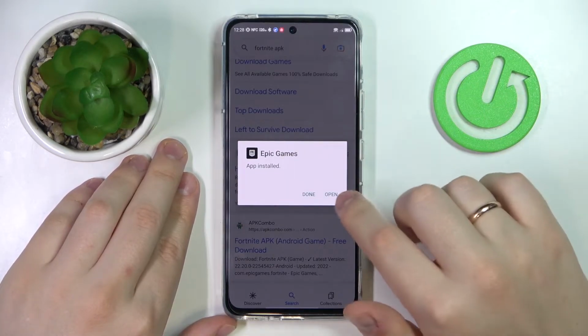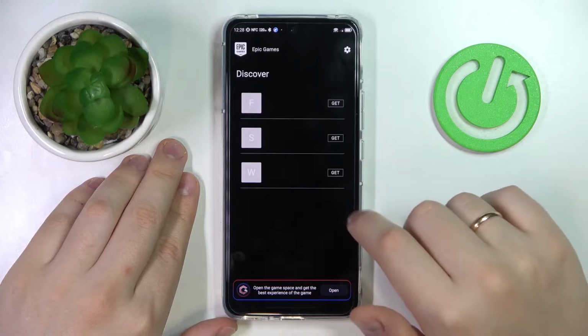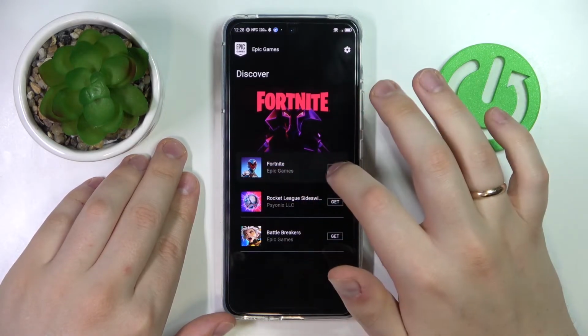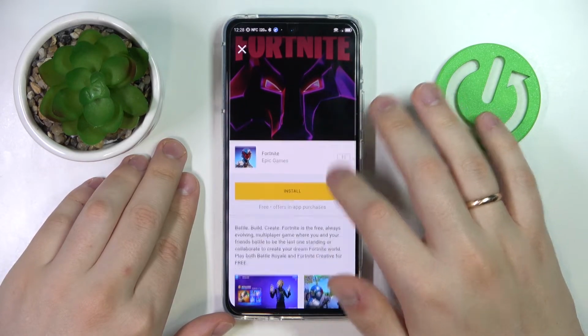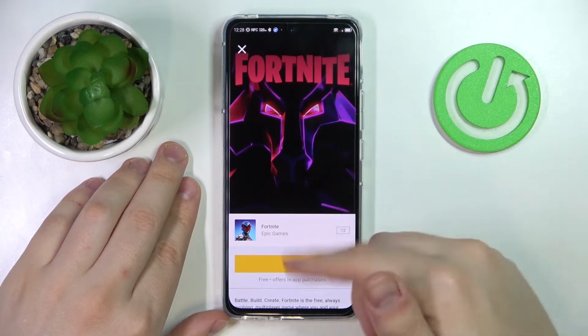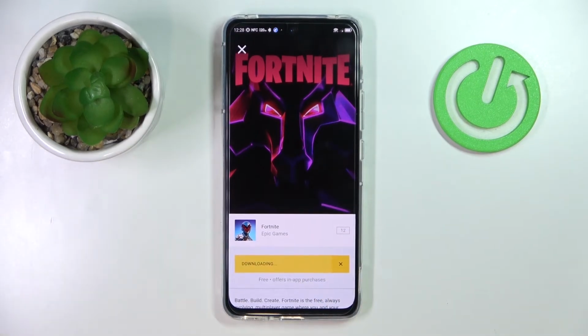After that, open the Epic Games Launcher app. Next, click on this black Get button right in front of a Fortnite game. And, well, after that you gotta start the download process by tapping on this yellow install button. So, let's wait.